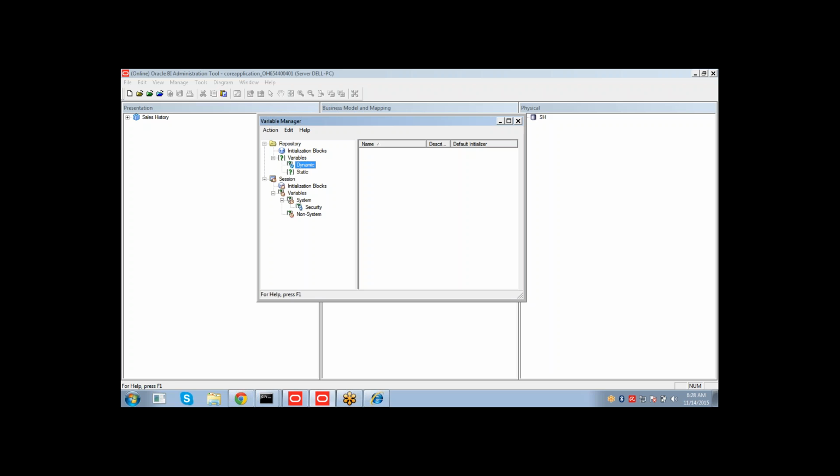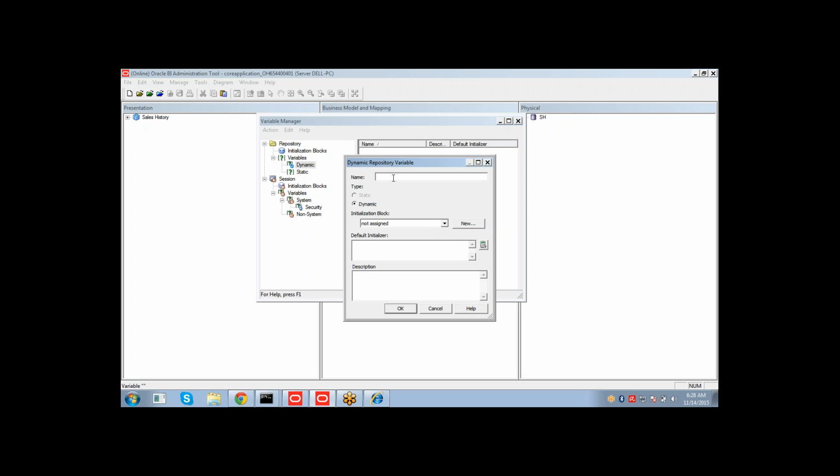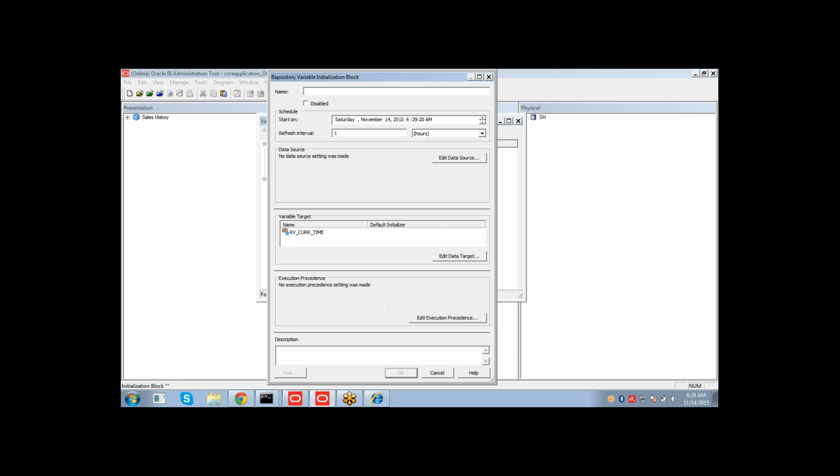And to create a dynamic repository variable, simply right click in the work area and say new repository variable, and the repository variable name is rv_current_time. So it is a dynamic repository variable, so it is having an initialization block initialized. We do not have any initialization blocks in our repository, and if you have any initialization blocks, you can see them under this drop down. So let us create a new initialization block. So this is the new initialization block wizard.